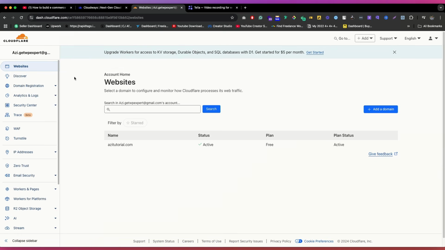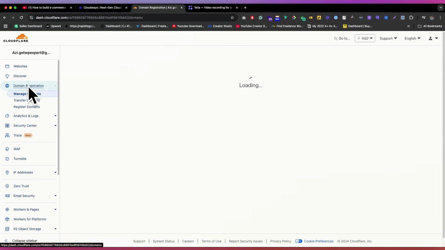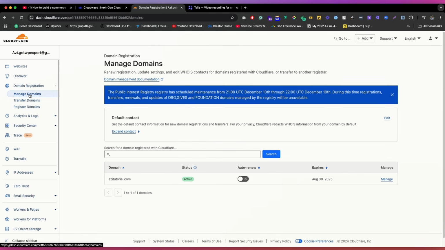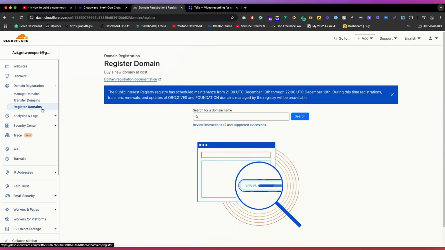Okay, so for domain registration, I like to click on this Domain Registration option. Here is Manage Domain, and we need to click on Register Domain. Then you need to search for your domain name. What do you like to buy? Just type the domain name that you would like to buy, and then click on the search option.